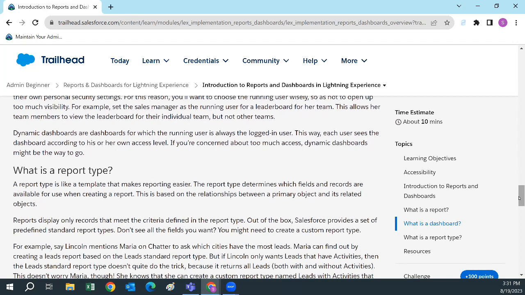We'll do this step by step, but in a nutshell, we give access to folders which have these reports in them. A report type is like a template that makes reporting easier. So if you're choosing a report type with opportunities and contacts, we will be able to pull fields from both objects in that report type. We won't have any fields that are related to accounts in it, because the report type only involves contacts that are related to the opportunities, and we can pull in the fields that are on the opportunity object and the contacts that are linked to it.